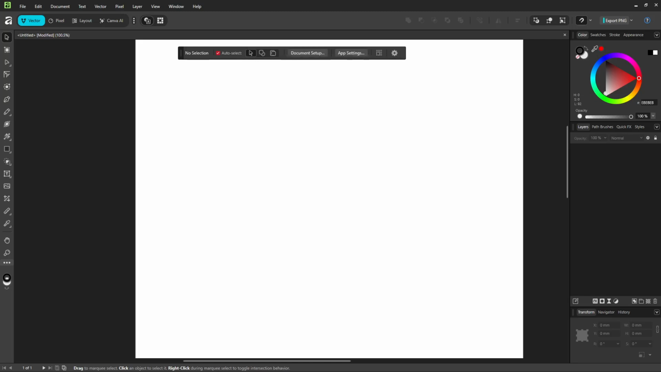To start, you'll want to open your project in Affinity Photo. If you have an existing document, go ahead and launch it. If not, and you're starting from scratch, creating a new document is very simple. You'll just click on File in the top menu and then New to set up your canvas.